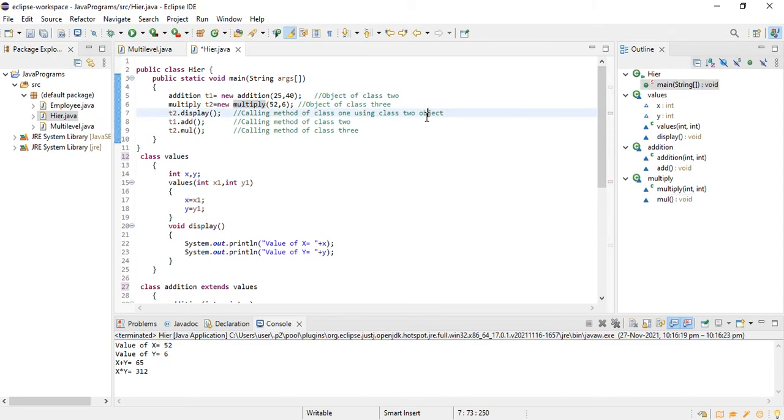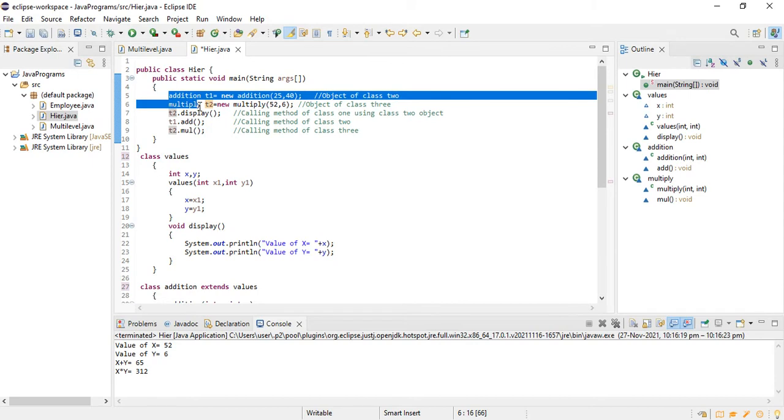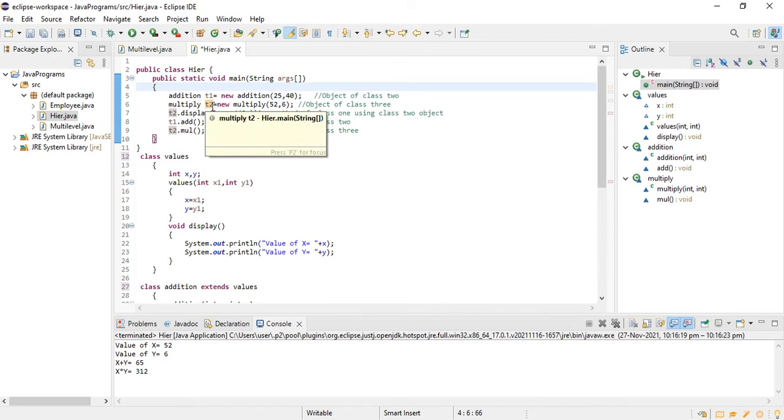From this class I created my main method, public static void main, and then I created two objects because I have two children, Addition and Multiply. For these two children I assign values. I created two objects, T1 and T2, and for T1 and T2 I assign two different values. Because of this, my x and y will be assigned two different values. When I assign values to the constructor using the T1 object, it takes the values 25 and 40.